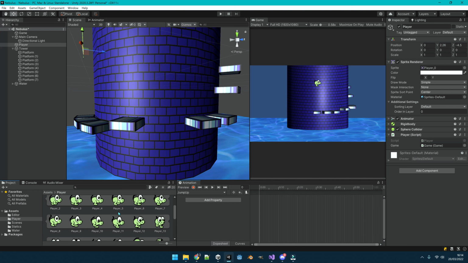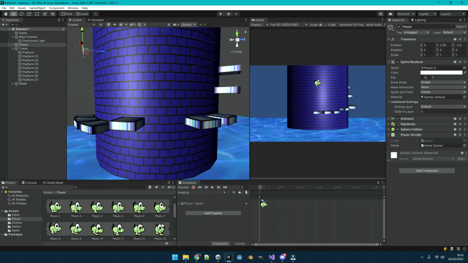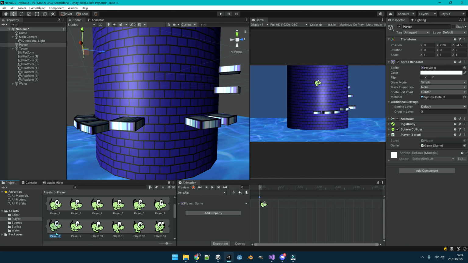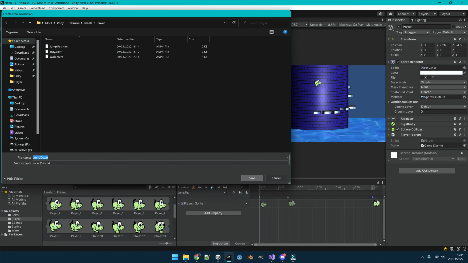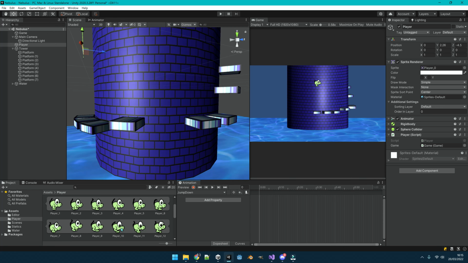There should be 7 and 8. So for a moment we do 7, and then we do 8 for about a second. And we will do another animation to go down. Create new clip, jump down, and in this case it will be 9 and 10. 9, same as before.